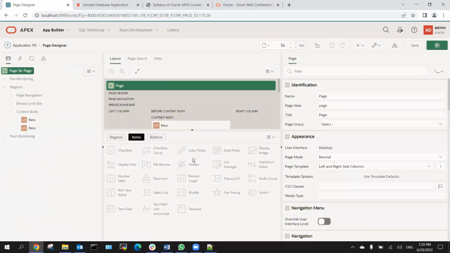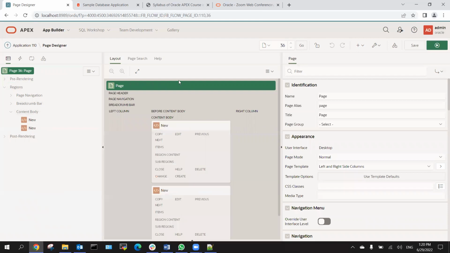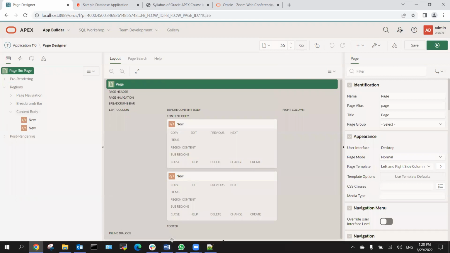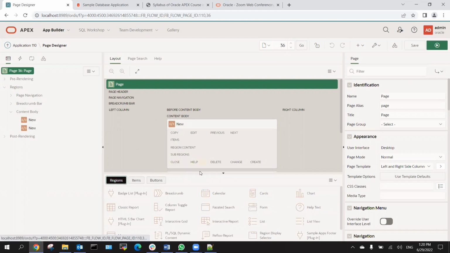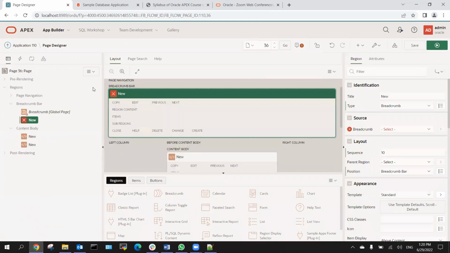If we go back here, we can start. So we have our page here, right? I will focus on the layout right here. So I have all regions here, so I can just drag and drop a region here, right? And I will select something called breadcrumb main menu, which we created.